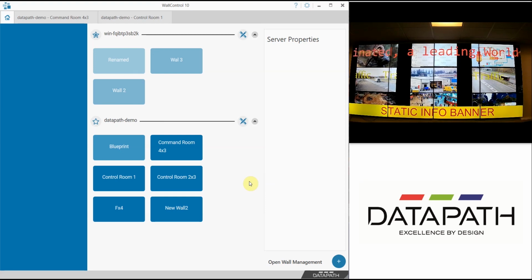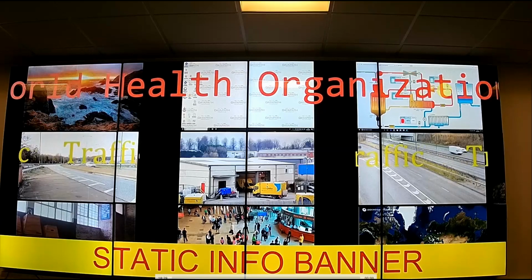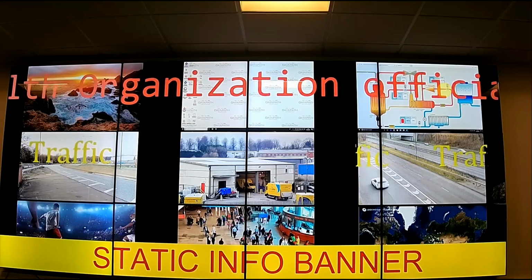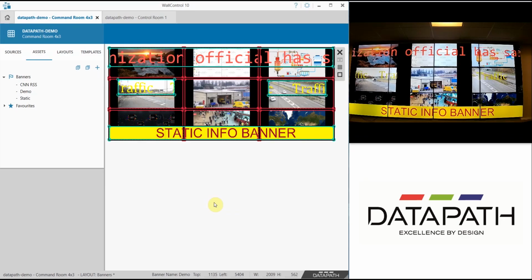Banners have been introduced in WallControl 10 version 1.12 and allow users to add an asset across the video wall either as scrolling text or RSS feed or as static text. As you can see from the video wall on screen now, you can mix and match banners across your video wall and they will appear above any content that is on screen.